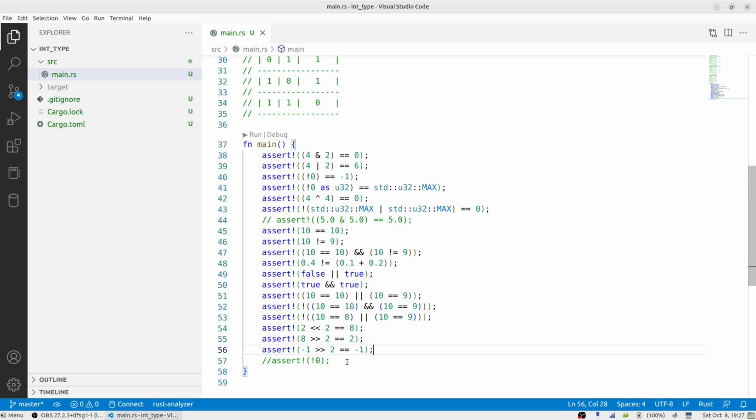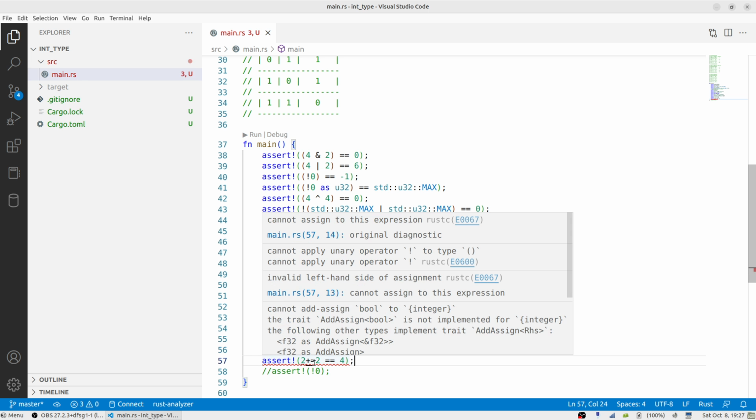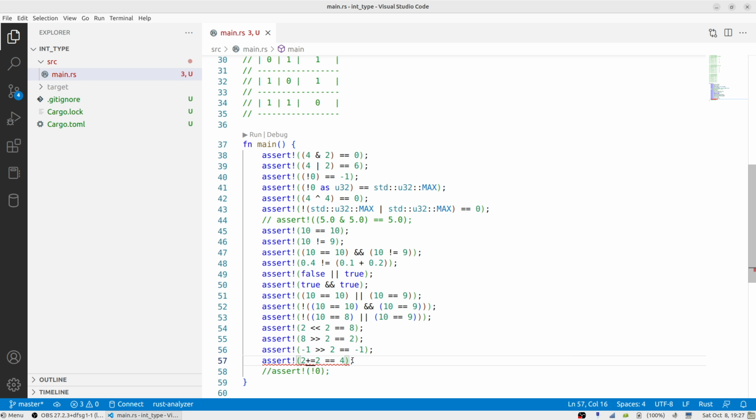There will be some extra operators like that. 2 plus is equal to 2 is equal to 4, this should work. I have not tested this, but no, it won't work. So you cannot assign to expressions. So you can't use this like plain values.